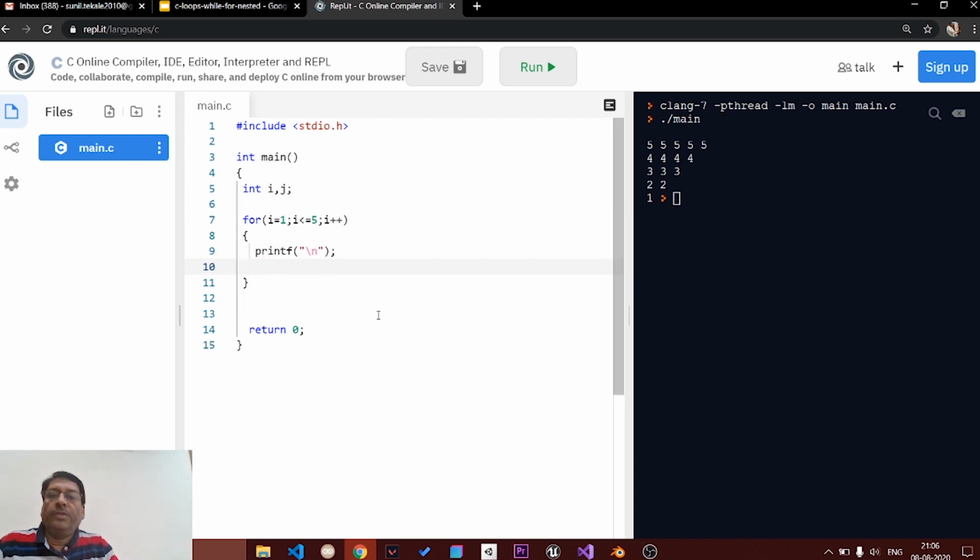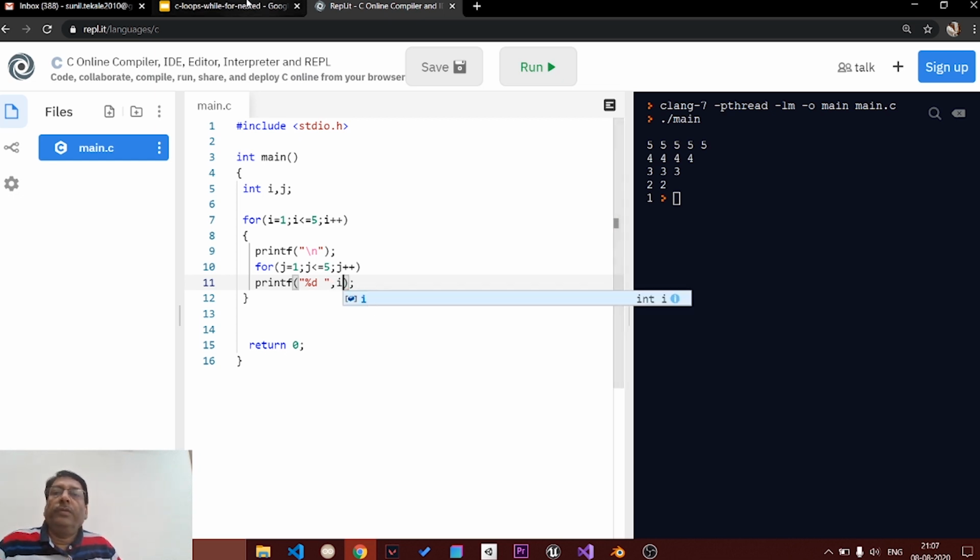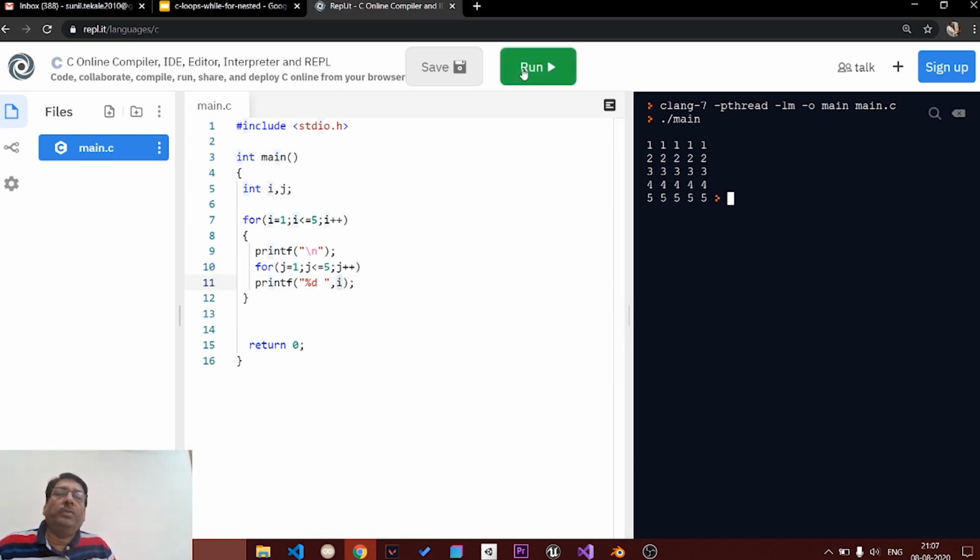\n, that is to change the line, and then the second for loop, j equals 1, j less than or equal to 5, j plus plus, and then here you say printf %d j. So what happens now? If I want all ones, all twos and so on, when i is 1, the j value will change 5 times. So if I print i here, 1 will be printed 5 times. That is how you get the output for this and so on.